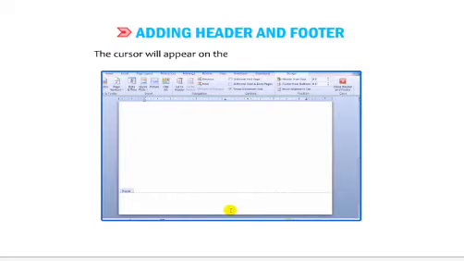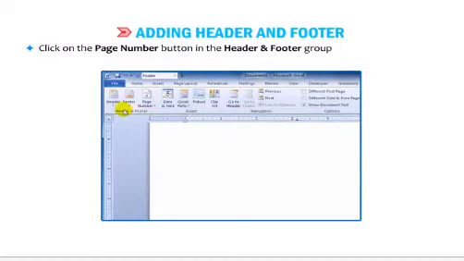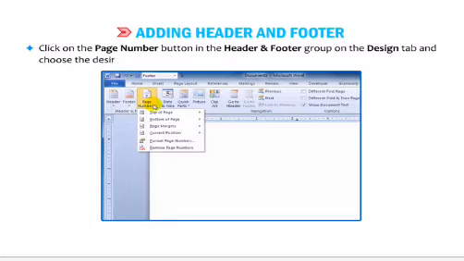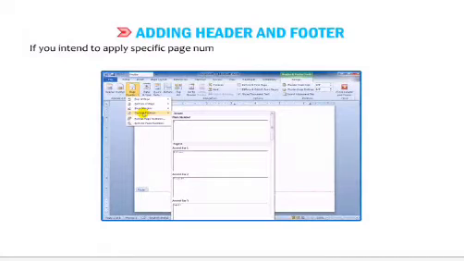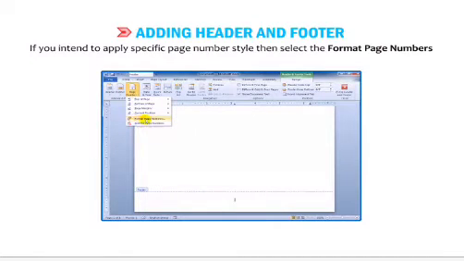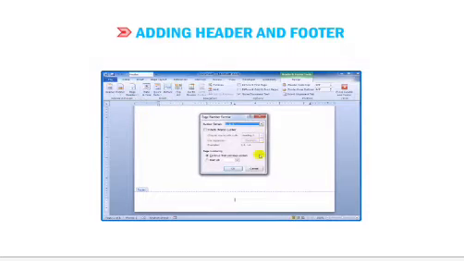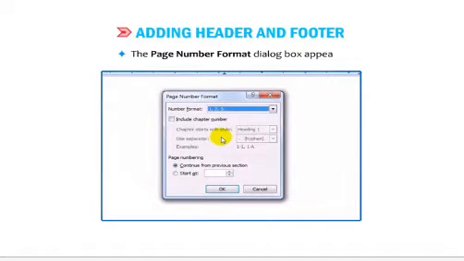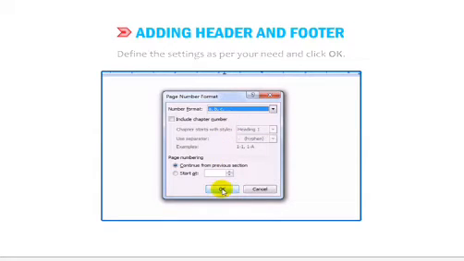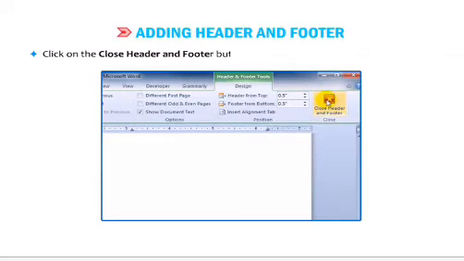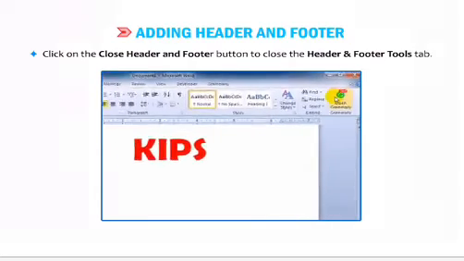The cursor will appear on the left side of the footer section. Press the tab key and the cursor will jump to the center of the page. Click on the Page Number button in the Header and Footer group on the Design tab and choose the desired format from the drop-down list. If you intend to apply a specific page number style, then select the Format Page Numbers option from the drop-down menu. The Page Number Format dialog box appears. Define the settings as per your need and click OK. Click on the Close Header and Footer button to close the Header and Footer Tools tab.